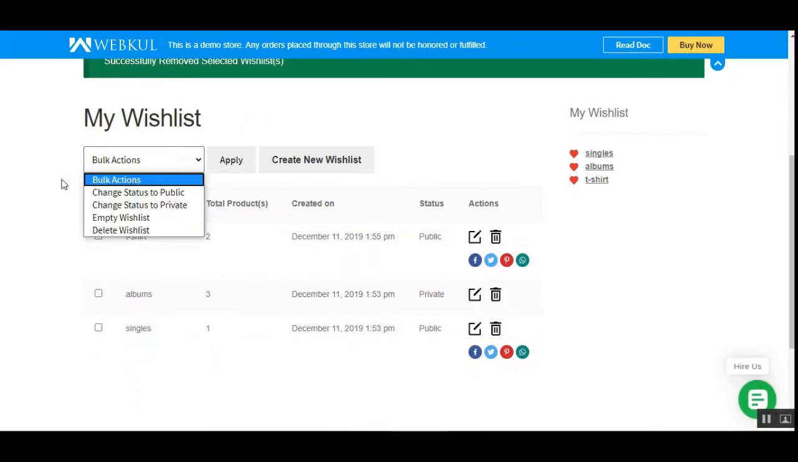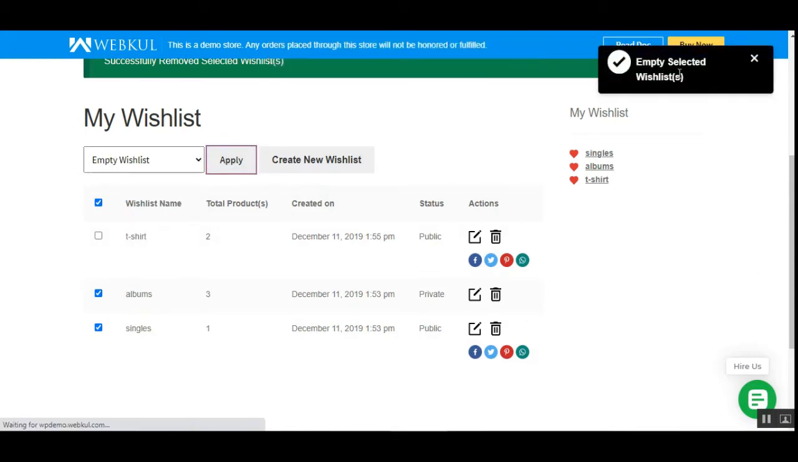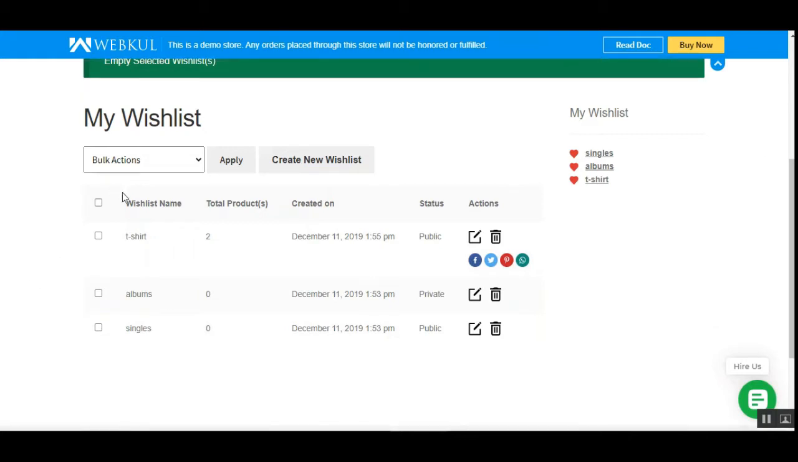So you can also do bulk actions. For that you just need to choose your wish list, and from the bulk you can change the status to public or private. You can completely empty your wish list, or you can completely delete the wish list products that are there. So what I'll do is I'll just let this one be there, and for these two let's empty the wish list, and let me tap apply and then OK on the prompt. So the notification says emptied. Now you can see that for albums and singles, the total products that are there are right now 0, and for the t-shirt it's still 2.